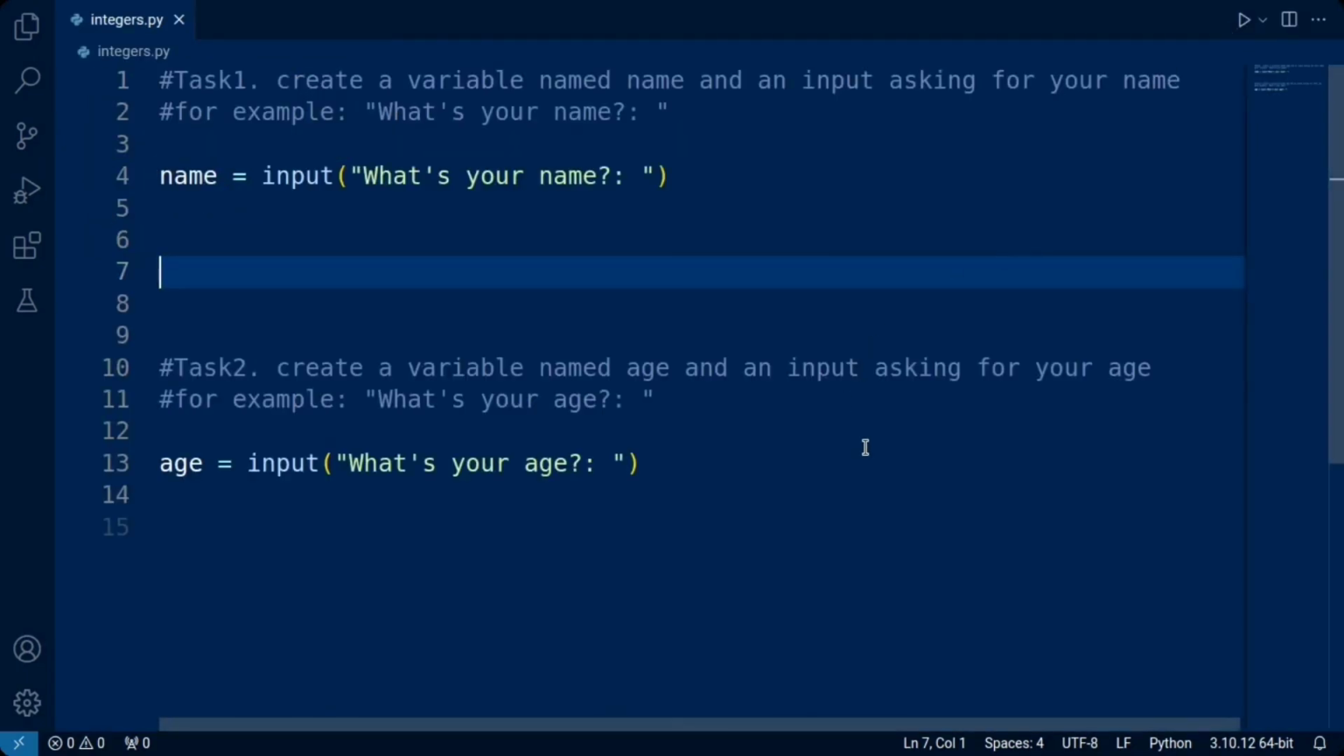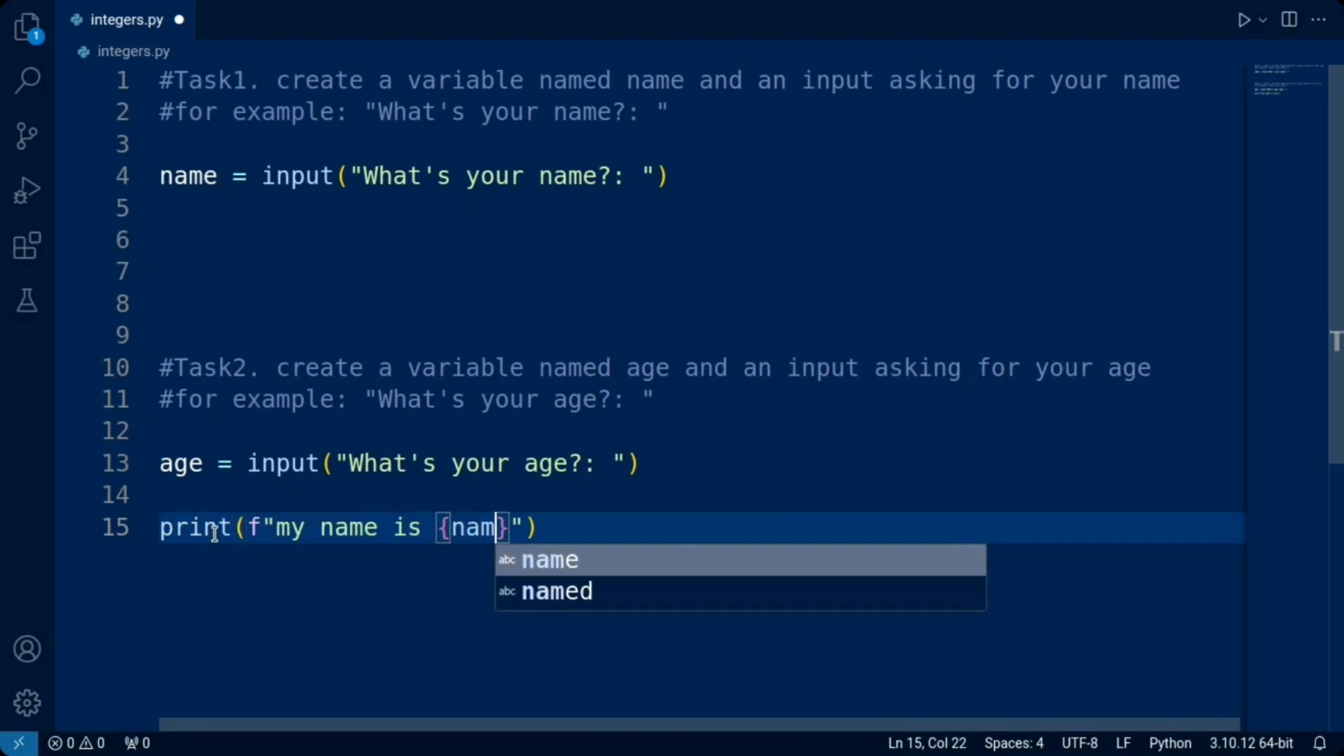Fantastic. Now we're taking things up a notch by not just collecting data, but also utilizing it. After the second task, we can use a print function to display the data we've collected, which includes the name and age. Using f-strings, we can achieve this by writing Python print(f"My name is {name}, and I am {age} years old.")